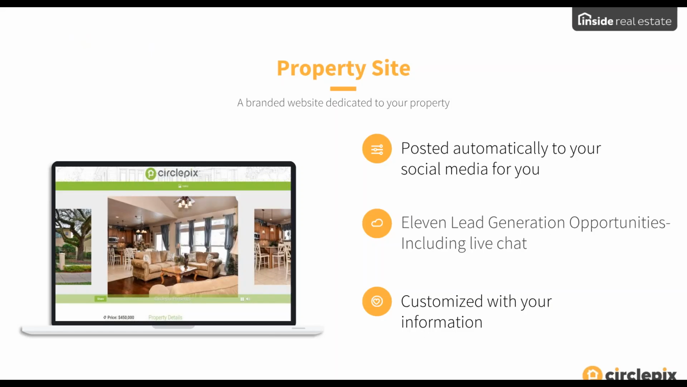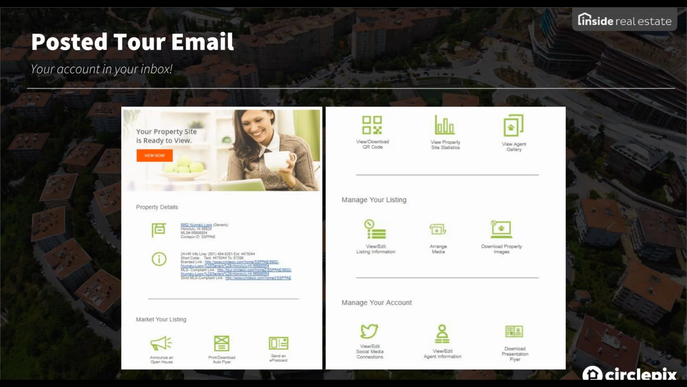As mentioned, we automatically create a property site for each listing from the data we receive from the MLS. This property site will be branded for your company, but it will look very similar to this demo picture. You will receive an email every time a new listing posts. All the basic CirclePix account functions can be managed through the links in this email. We know that we don't all have the time or tech savvy, so this is a great feature to save you that time while still keeping you looking amazing.